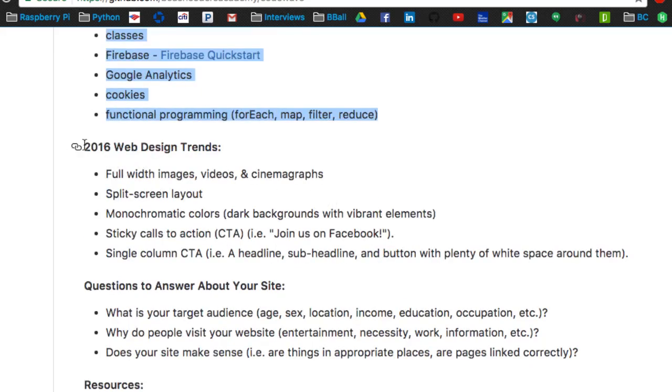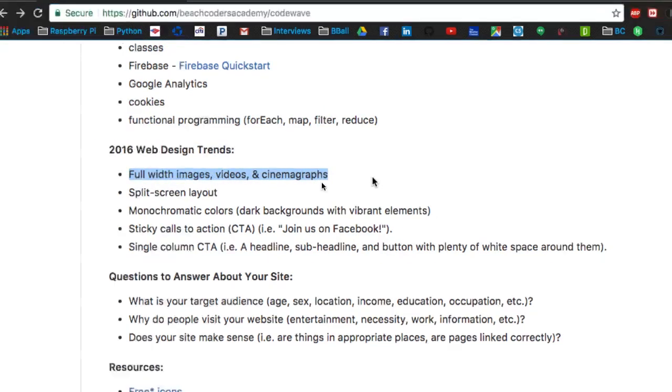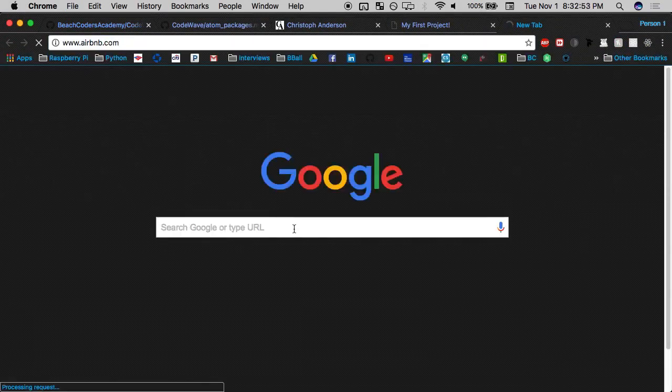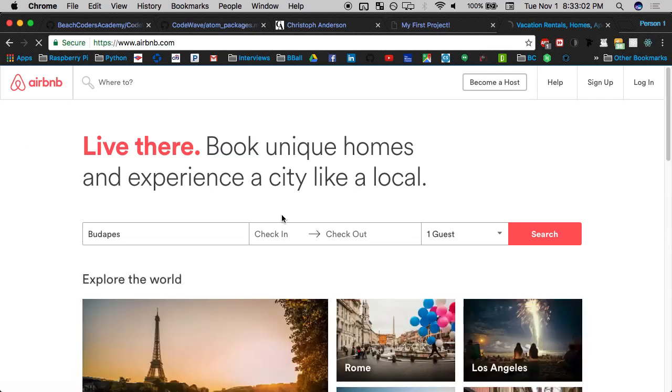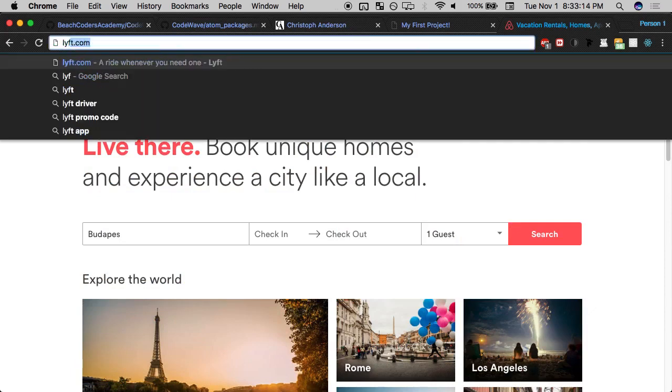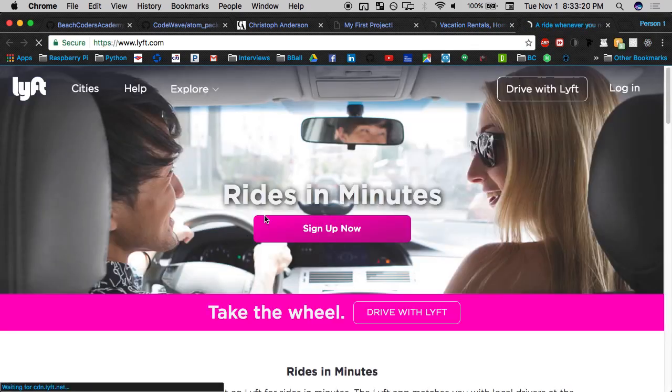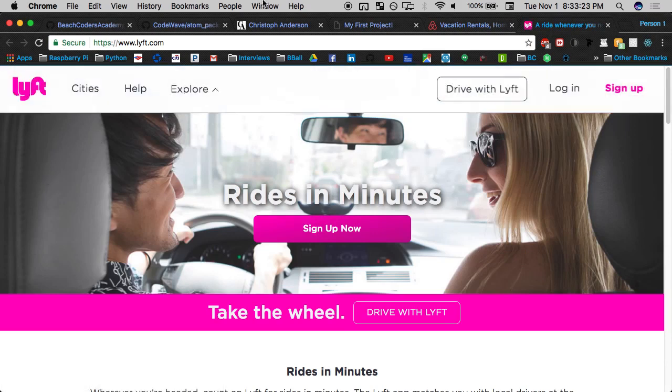And then here are some web design trends from 2016. So full width images, videos, and cinemagraphs. Like if you go to Airbnb. Oh, did they change it? Oh, they did. Before, there was a big video across the entire page. Lyft. Check out Lyft. Hey, there we go. Like a big image across the entire page.